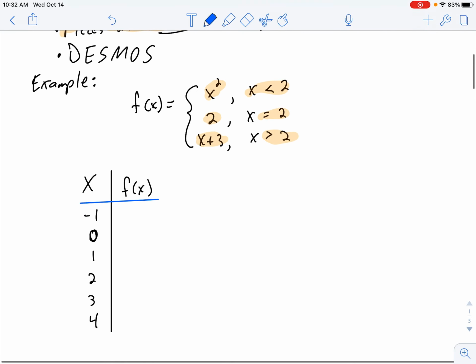So what would you do if you had to plug in numbers and plot points? Well, let's say you had to plug in a -1. You have to ask yourself, which piece does that -1 get plugged into? Is -1 less than 2? Does -1 equal 2? Is -1 greater than 2? Well, -1 is less than 2, so that means that this would get plugged into the first piece, which is x squared. So -1 squared equals 1.